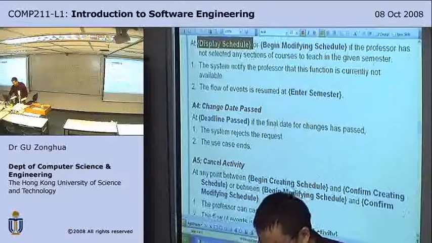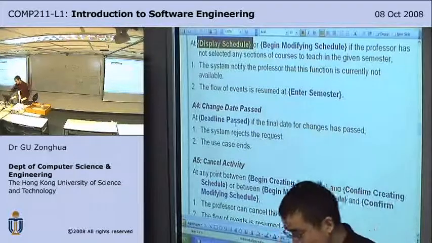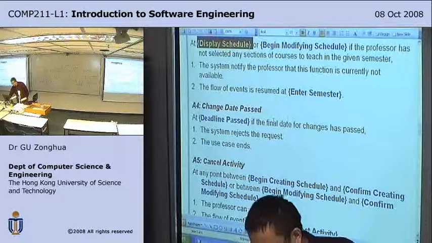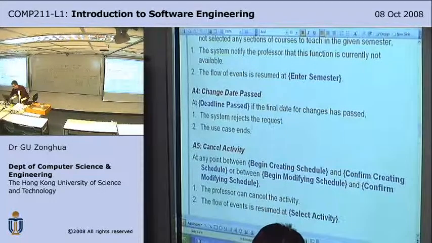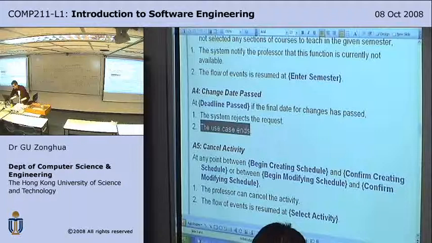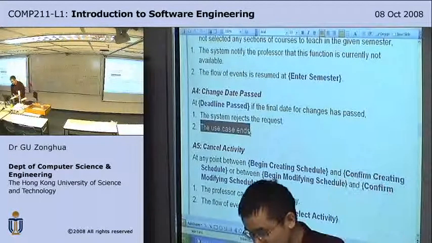So you have A4, alternative flow change date passed. If the final date for changes has passed, then you reject the request and the use case ends. So this is the truly exceptional flow where if this happens, then nothing else should be done.